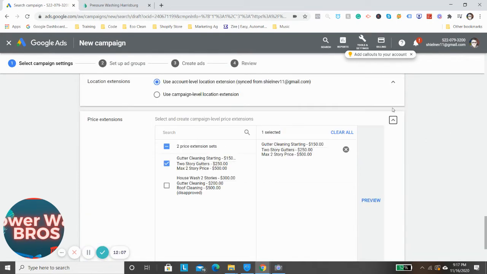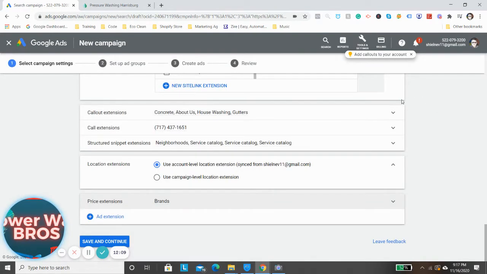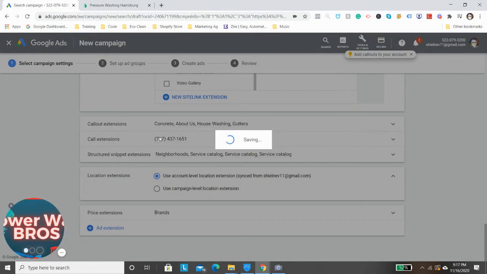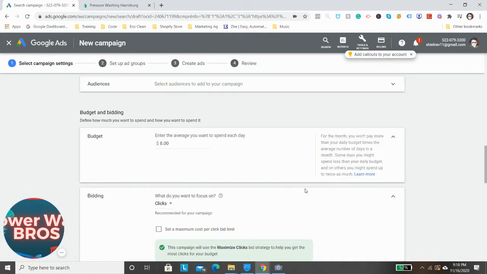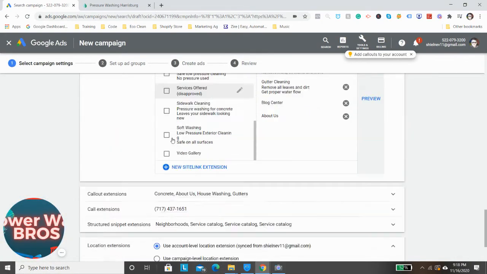Okay. So yeah, there's that. As you can see, this is not a fast, quick process. It takes some time. But as you go on, alright, campaign with that name. Alright, I already have a gutter cleaning. Gutter cleaning 2020. That'll make it easier to understand. All of that's the same.